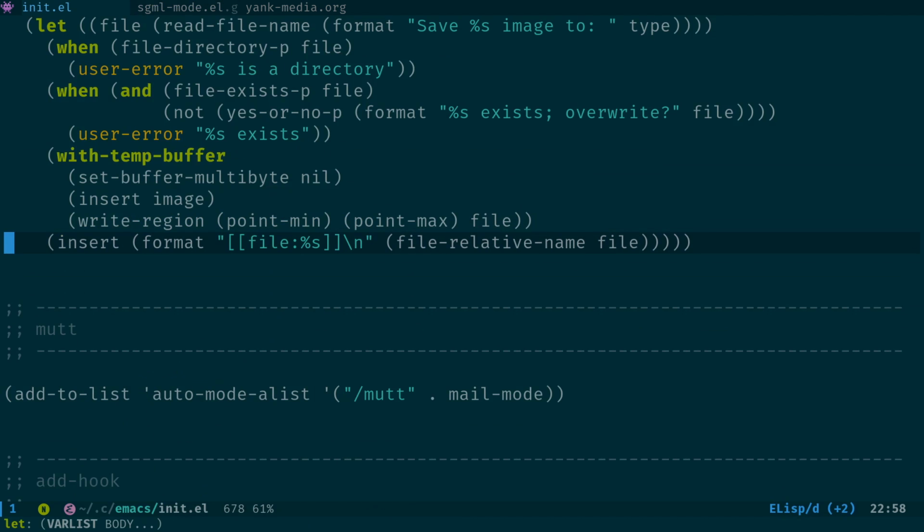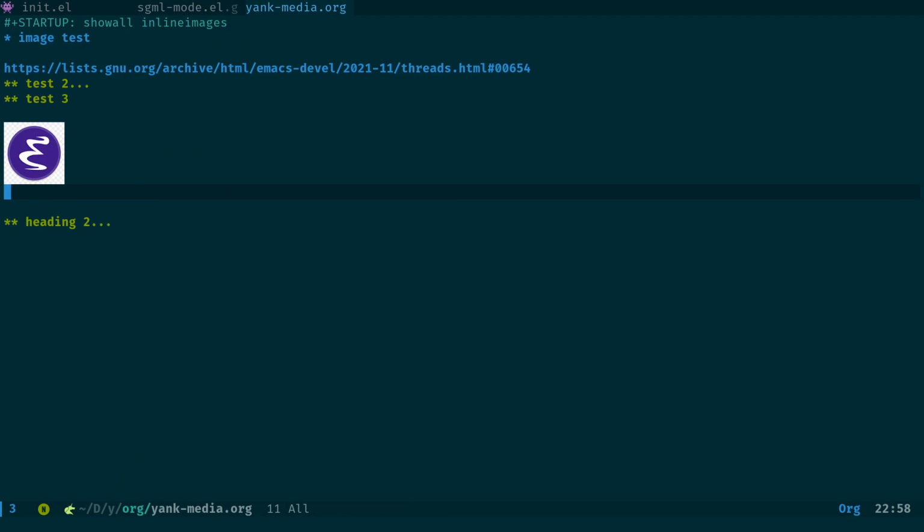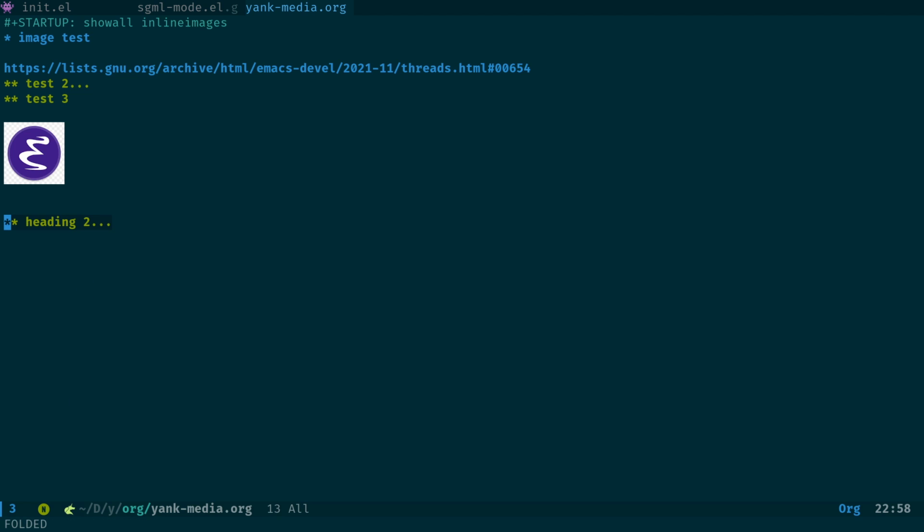So you would have thought that would have been enough, but there's something missing and I just can't figure out what it is. So hopefully that will trigger something in someone. Maybe they'll figure out what the missing piece of the puzzle is. But it would be nice because then we've got an easy way of actually inserting images into an org document.